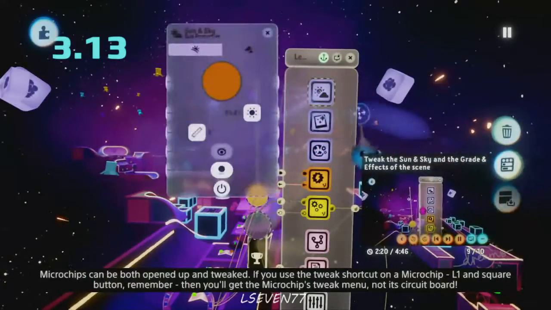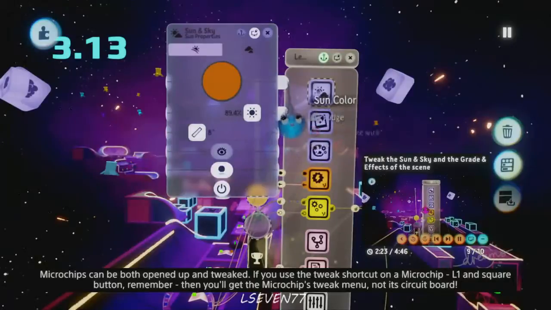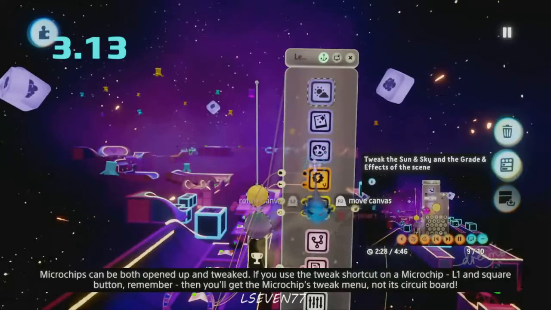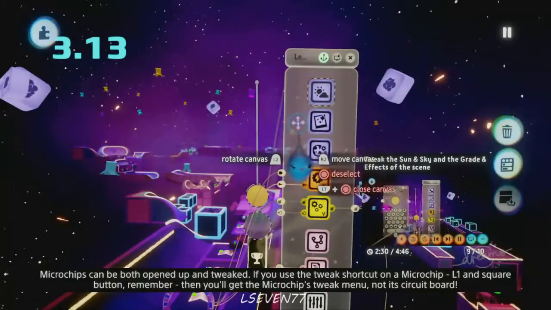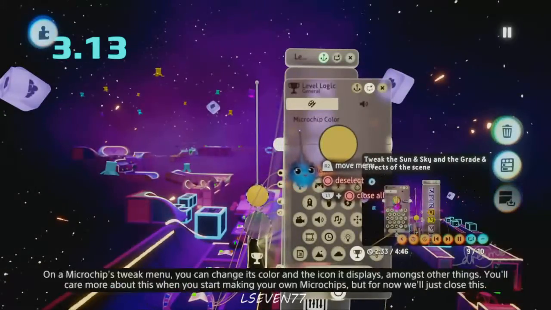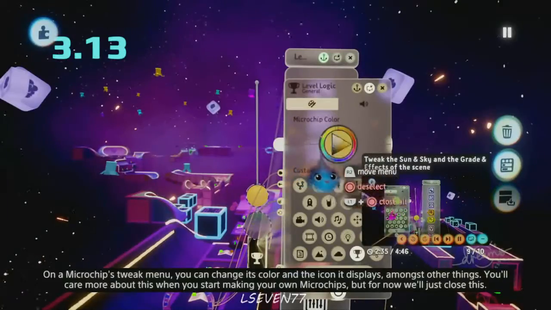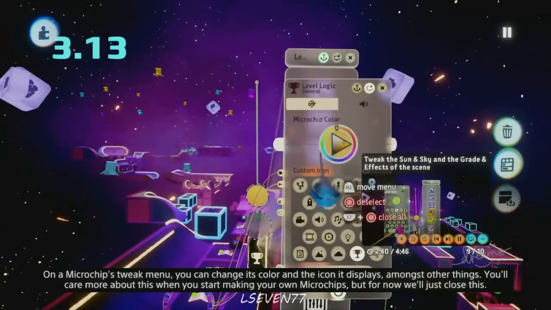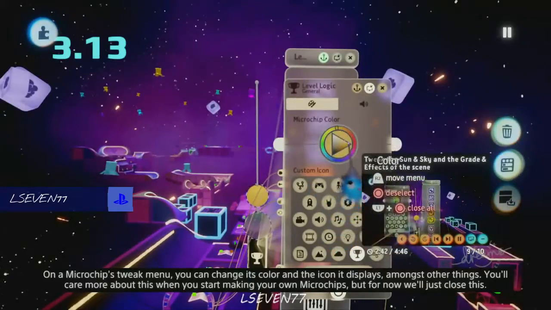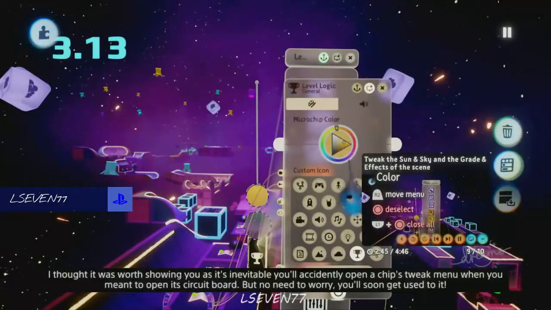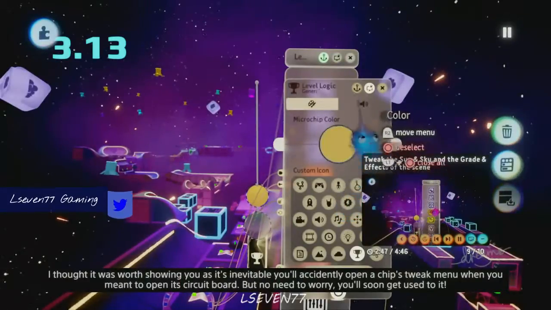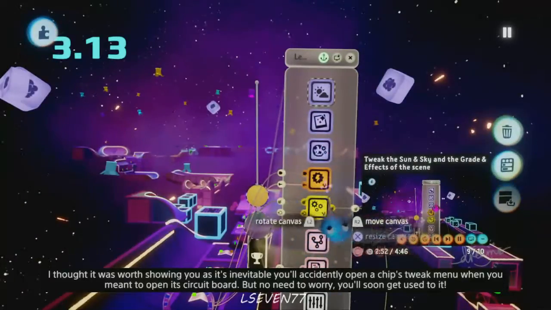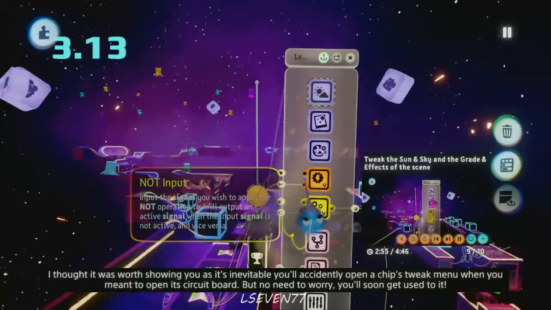Microchips can be both opened up and tweaked. If you use the tweak shortcut on a microchip, L1 and square remember, then you'll get the microchip's tweak menu, not its circuit board. On a microchip's tweak menu, you can change its colour and the icon it displays, amongst other things. You'll care more about this when you start making your own microchips, but for now, we'll just close this. I thought it was worth showing you, as it's inevitable you'll accidentally open a chip's tweak menu when you meant to open its circuit board. But no need to worry, you'll soon get used to it.